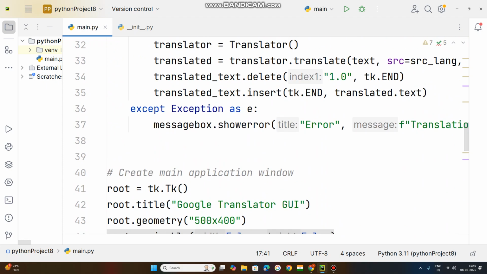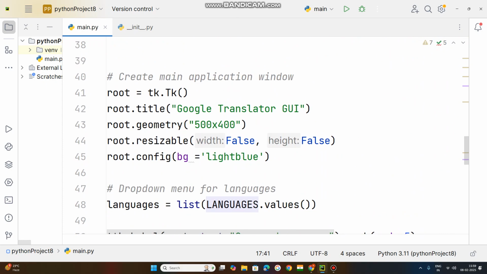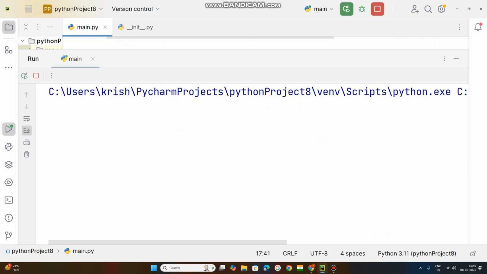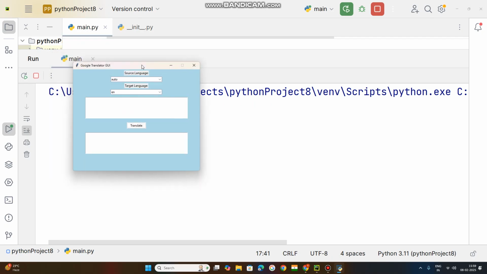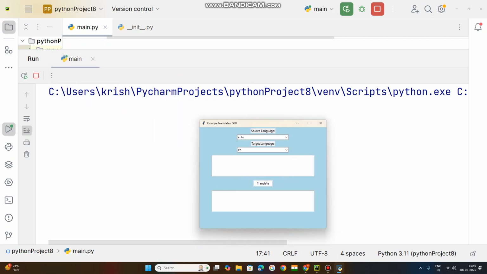I told you that once we run this code, we will get this type of window. This is the name we have kept, Google Translator GUI. This is the label, source language. Here the language list is there. You select any language, or it will auto-detect once you type in this input box. This is the label for target language. You choose which language you want to translate the text into, and whenever you click on this command button, the output will be displayed here.